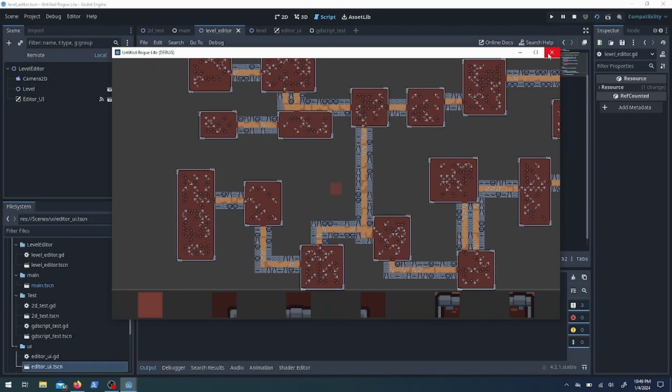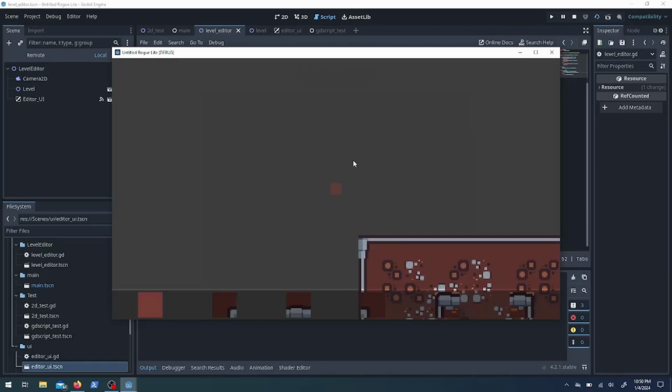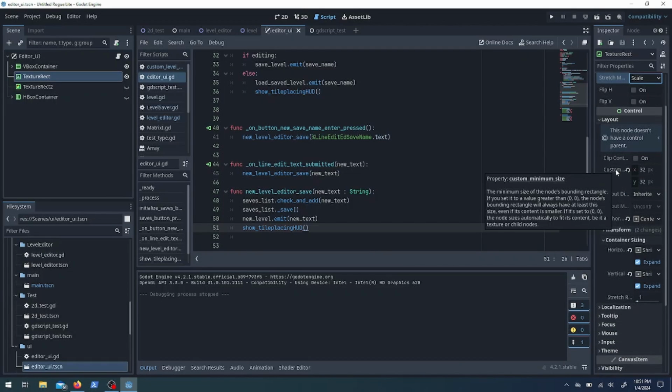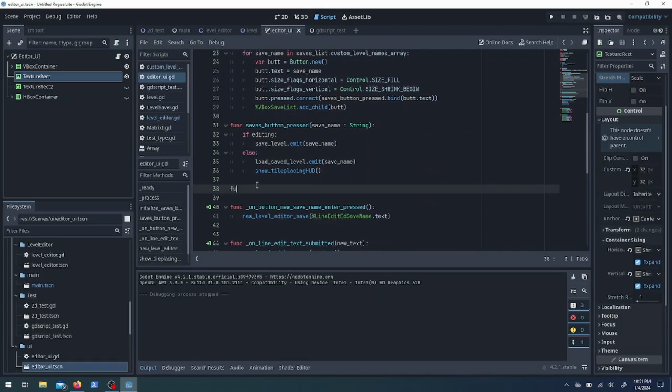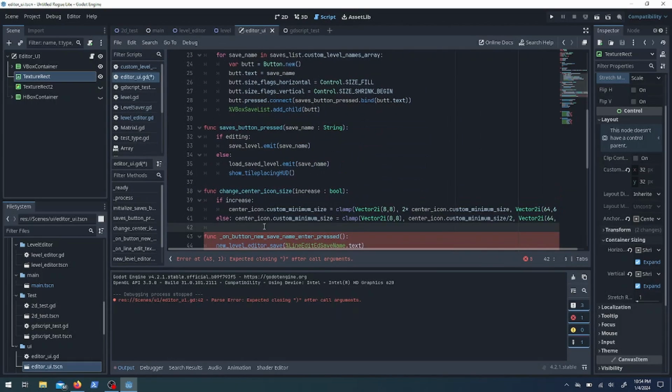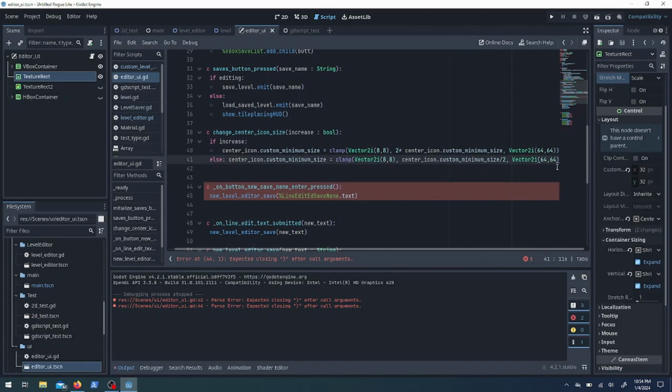Okay, so I want to change how that center icon looks, and we're going to use the custom size property of that texture rectangle. When I zoom in, I need to tell the UI to make that icon bigger, and when I zoom out, I need to tell it to make it smaller. So let's go ahead and make a function that does both of that. There we go. And then let's go back to the level editor.